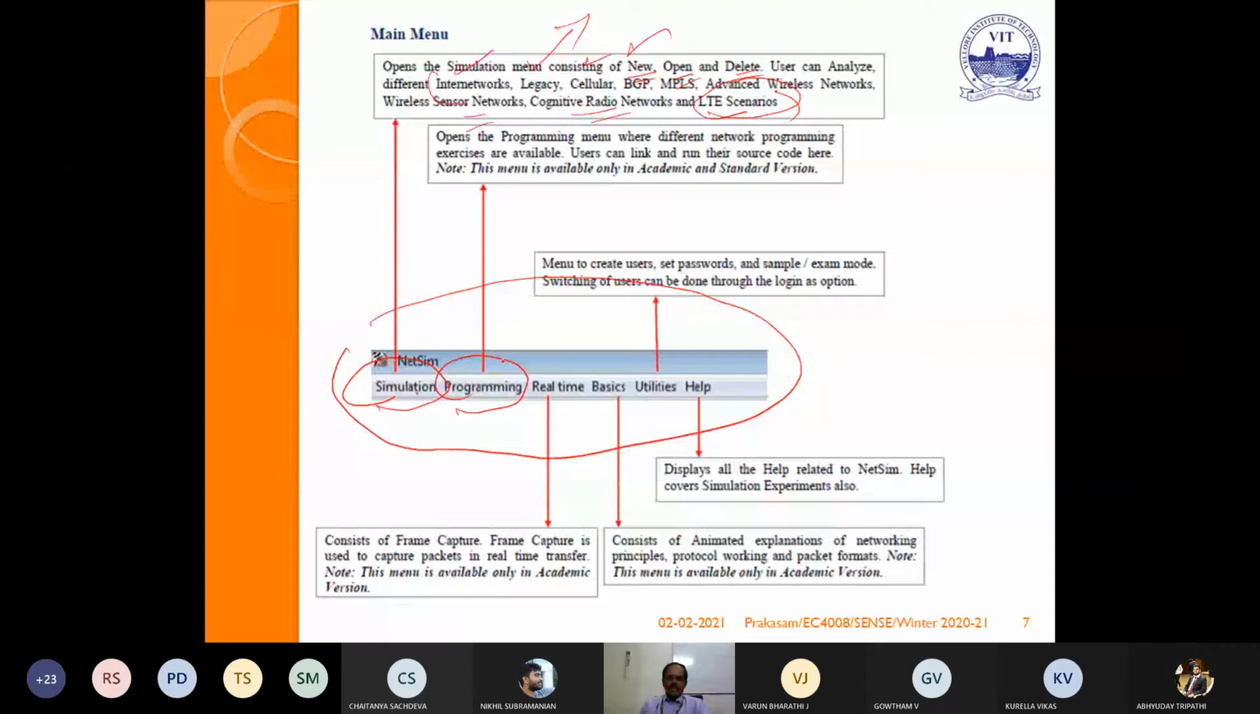Using this, the source can be real time. So these basics are to help understand the concept. It has many animated videos for basic concepts. You can access the review part. These utilities are used to create users, many users. In the help part, if you type, you will get all the help related to NetSim.